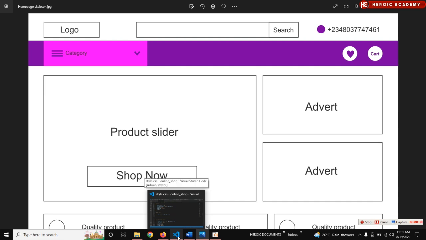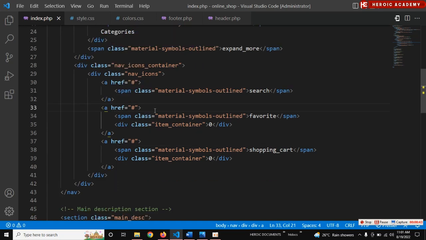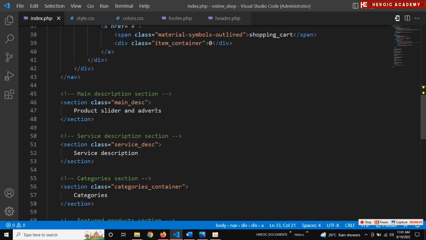Let's do it. So we're going to go to HTML, to the index section. Then we'll move down to product slider and adverts. This is where we're going to start working. Okay, now let's quickly start. So we'll delete this. Then we first of all create the first division. We'll call it product slider or slider container.